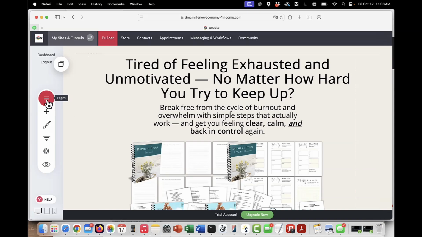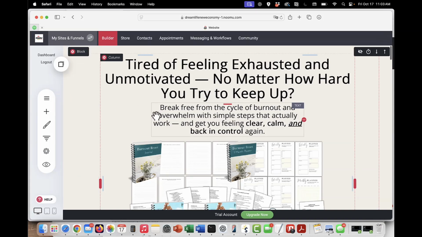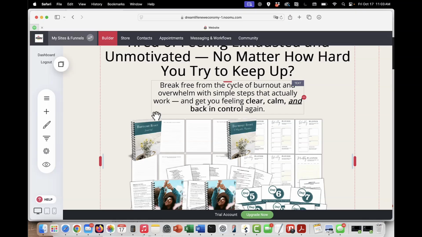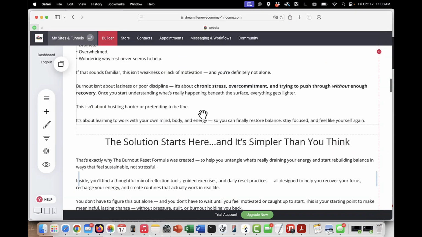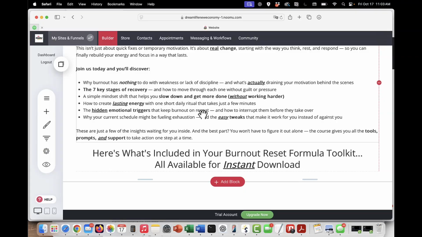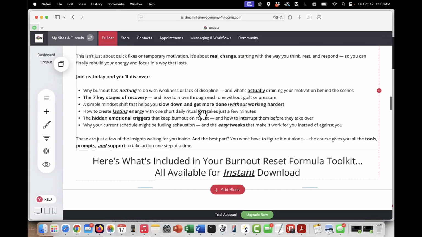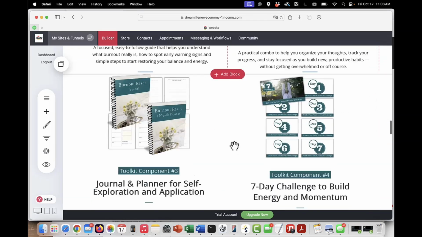So on the main page, this is the information about the course. Everything's written out for you. Obviously, read through it to make sure it reflects what you want. Maybe you want to target certain people who do get burnt out. Maybe a burnout reset formula for moms or for people with a certain type of career or something like that. Then you can customize it however you'd like.